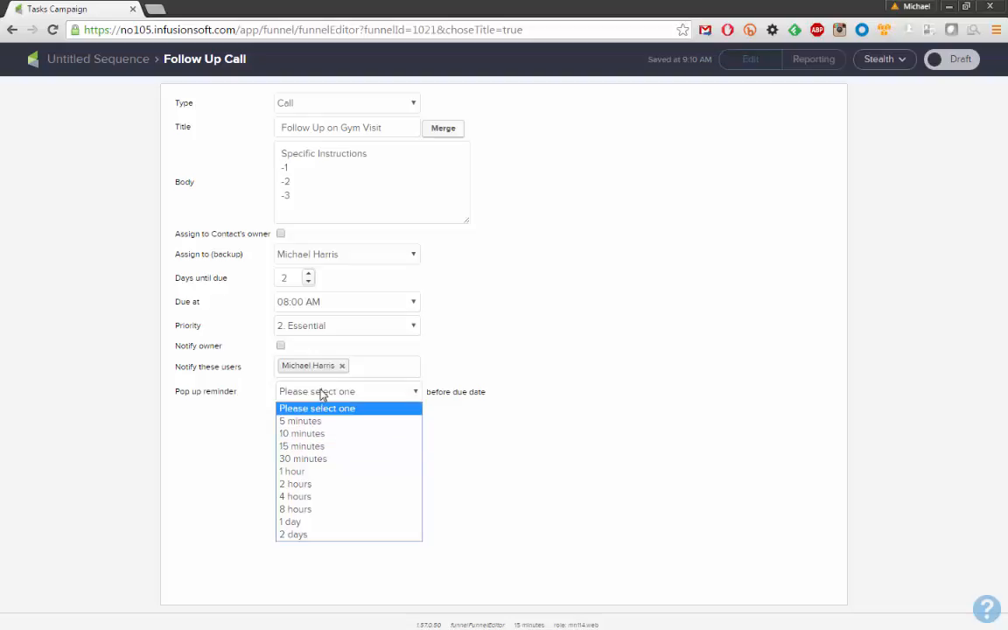But I always say hold off on this. Let's see if the tasks are being completed in the way and the time that they're supposed to be completed in, and if they are, leave it, no problem. If they're not, then we can come back here, adjust the pop-up reminders, and republish the campaign. So I'm going to leave them off for now.